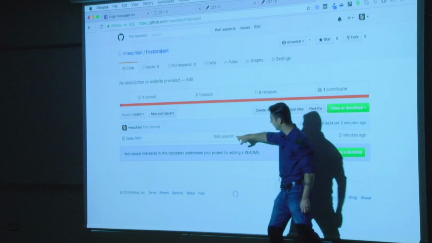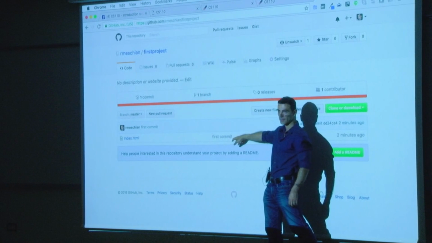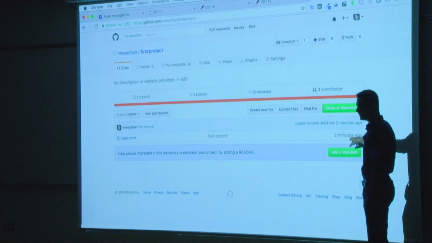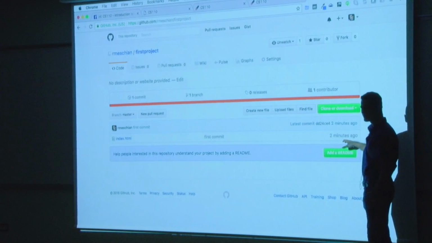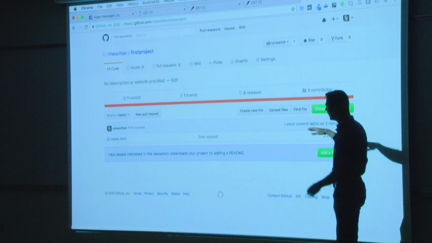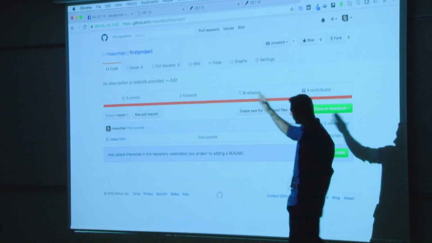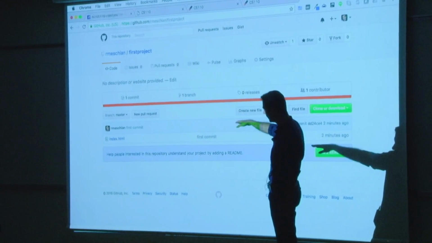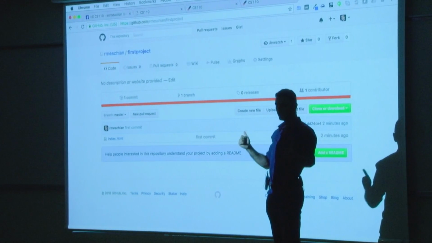There's my file. There's the comment that I put in saying this is my first commit. It will also say when I committed it, 2 minutes ago. I just committed it. Anyway, the point is it's there, right? So it's under my username. I have a project called first project. Inside there's an index.html. Yay.